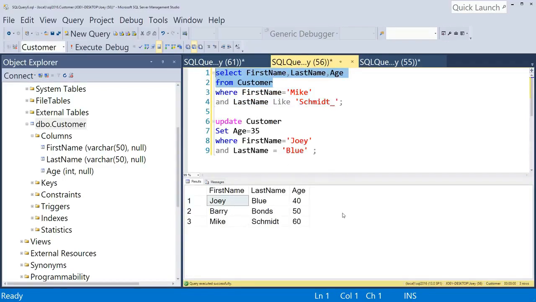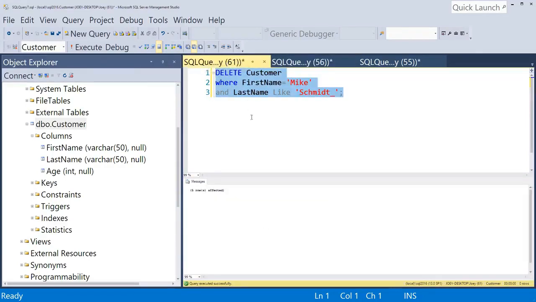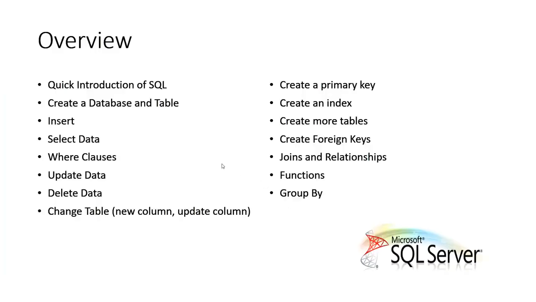Boom. So now we're sitting there with the 3 rows that we should have had from the beginning. So now we've run the delete statement. So let's go back and check out our agenda, see how we're doing. We're almost 30 minutes in. And we've done the quick introduction, created the database, created the table, inserted, selected. We did a few where clauses. We updated the data, we deleted the data. Now we need to change and add some columns. So let's go do that.